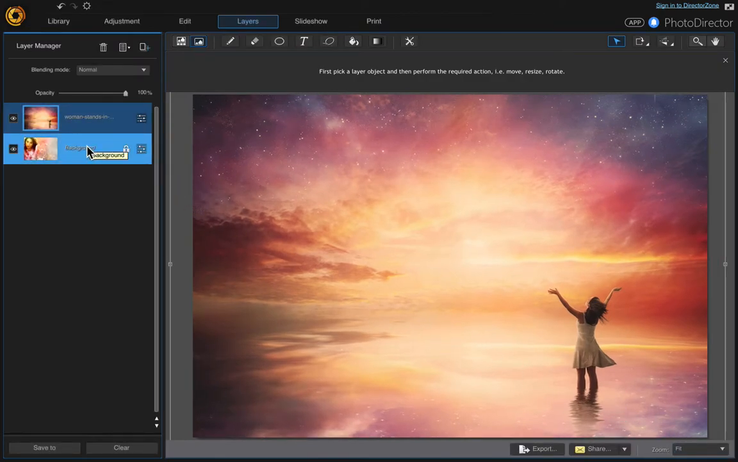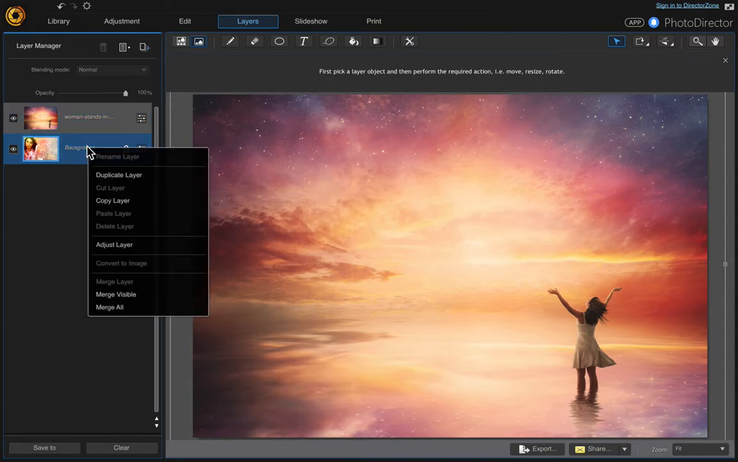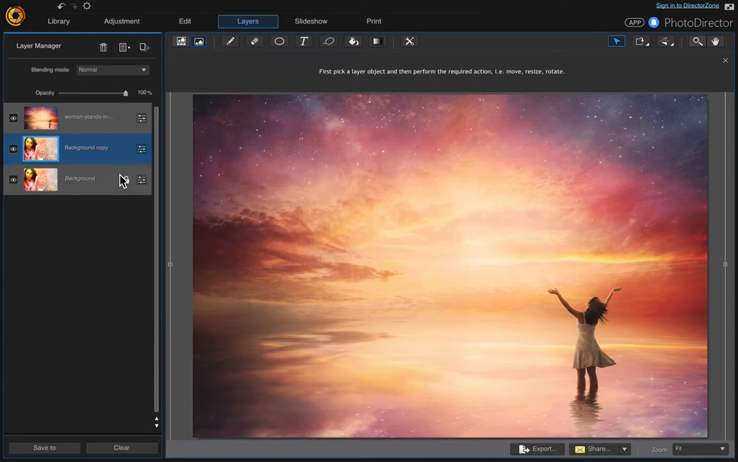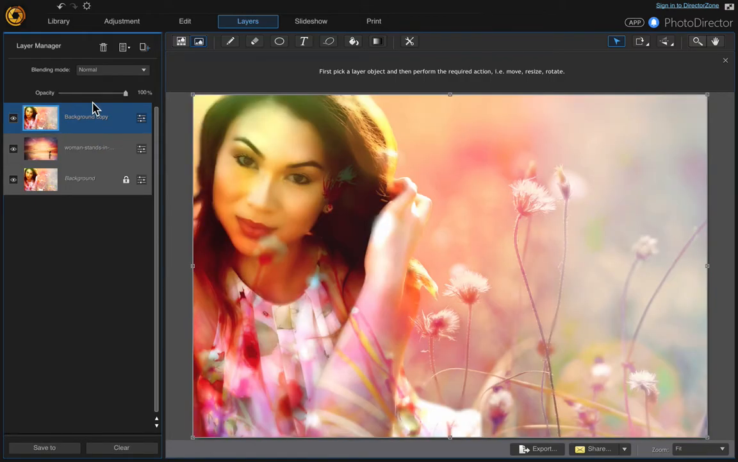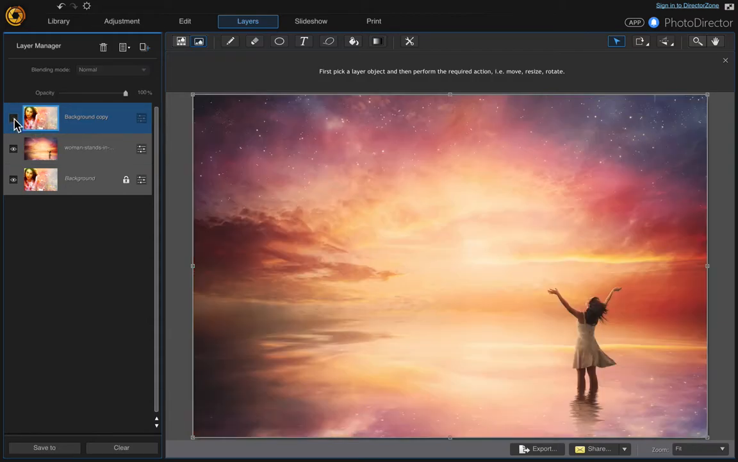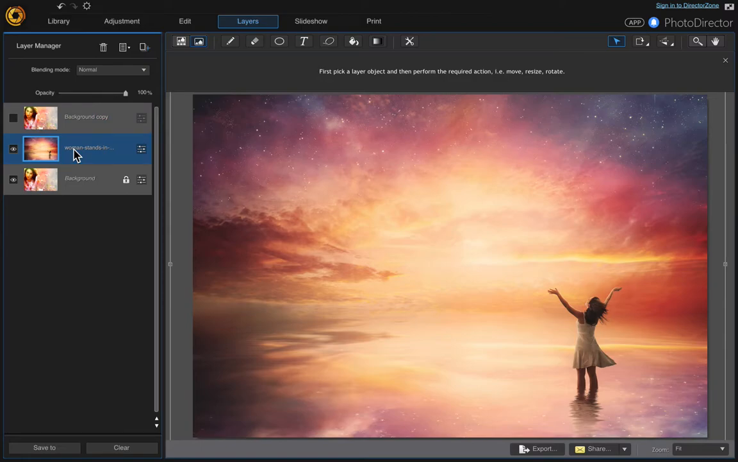And then I'm going to duplicate the background. So right click and choose duplicate layer. And then I'm going to move the duplicate layer on top of the woman. And then I'm going to turn this layer off for now. On this layer, I'm going to apply a gradient.